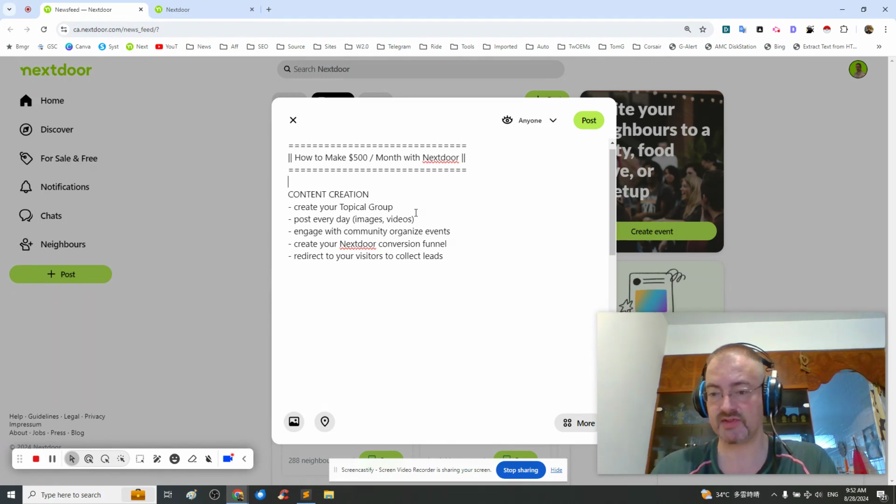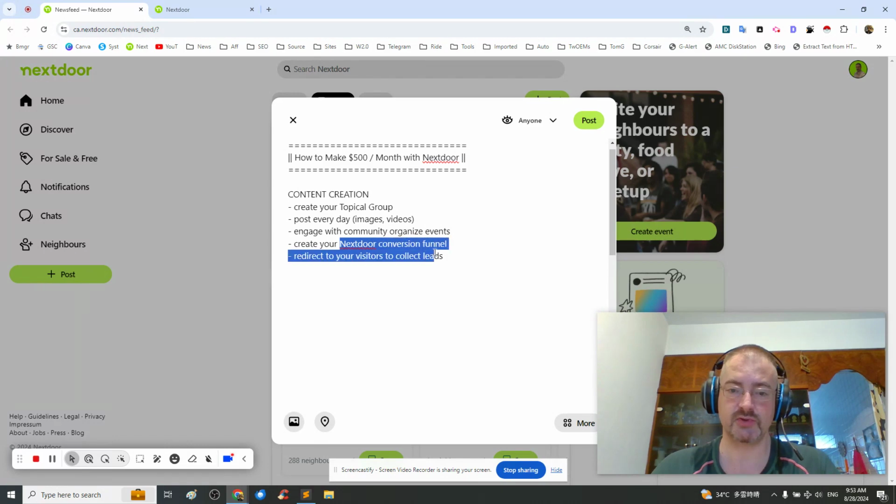You should be doing that 5 to 7 times a week, and only once a week should you make a post that has a commercial intent. In that case, you can add a link to a landing page where you collect leads, or an affiliate link. The benefit is that you have created a Nextdoor virtual conversion funnel. If you don't post in your group, you won't be able to optimize this conversion funnel.